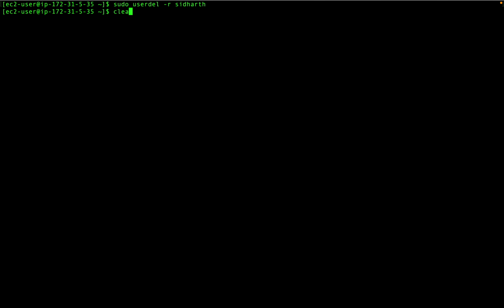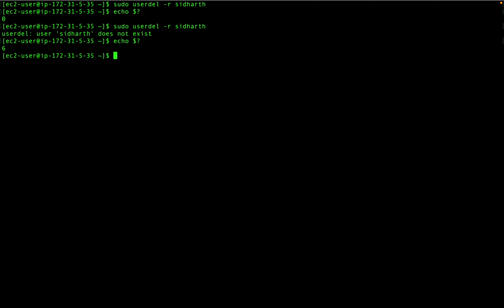Let's see what was the status code of the previous command. It is 0. Now let's try to run this again. It should return a non-zero status code because this user does not exist. User does not exist. Let's see the status code. It is 6. So this is the use of exit codes. You can understand where it failed exactly. This is very helpful when you are writing long or bigger shell scripts. You can write if conditions and then try to figure out where the commands exactly failed.